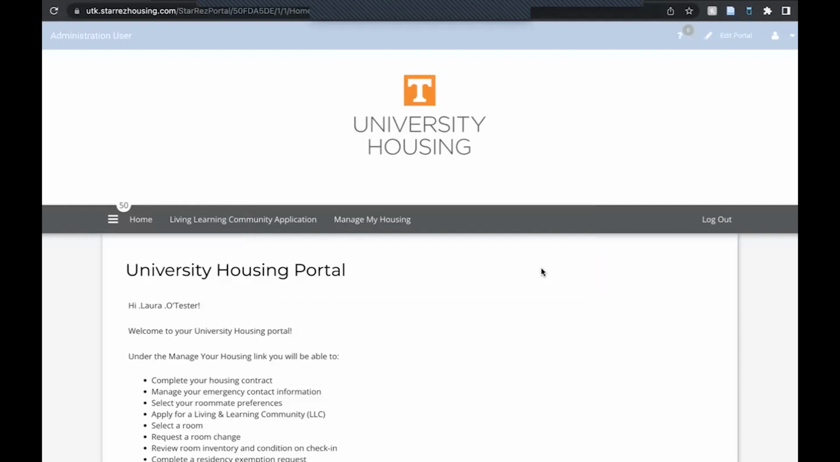In this tutorial, we're going to use Modify My Booking to change our existing booking. We are demonstrating this as a student who is in a roommate group with another student, but the process is the same for students who are not in a roommate group.